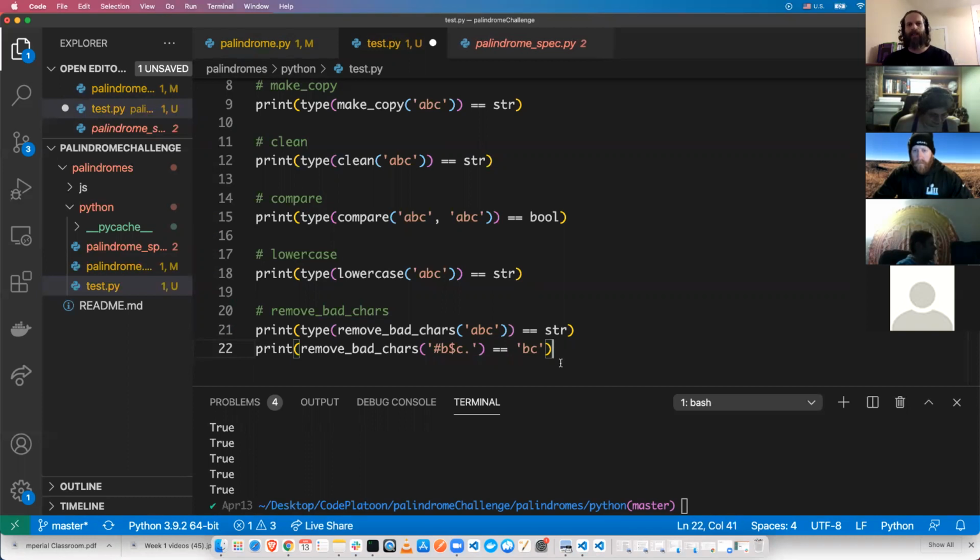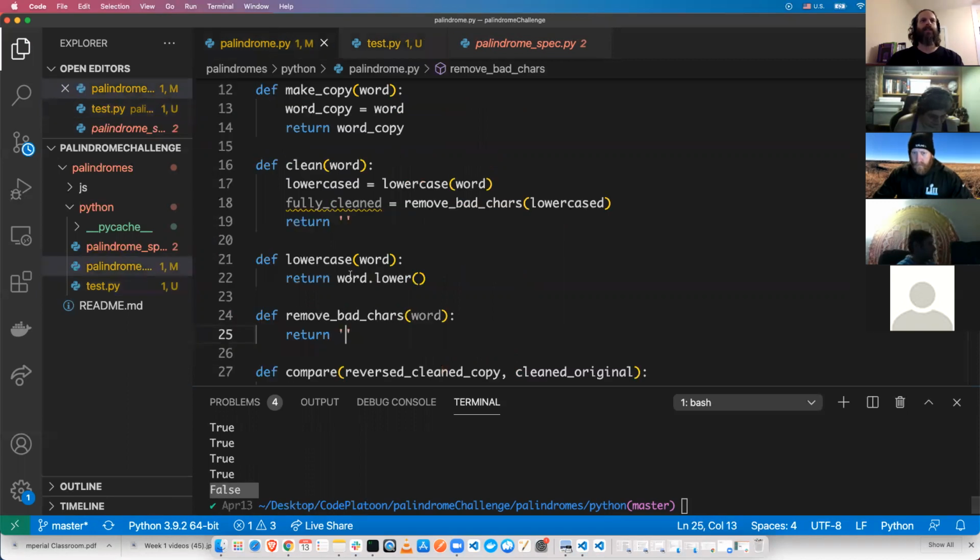So we should get that right. So we want to remove all the stuff that isn't normal letters, and that's what we should get. So let's check if this works. Nope, we get a failure. So we go back, we figure out how to make it not fail. And let's run this again. And now it passes.